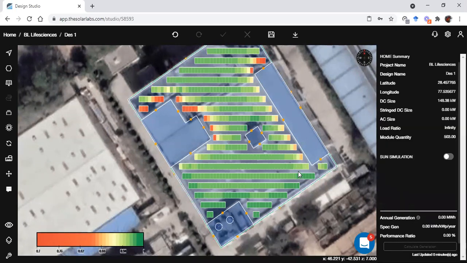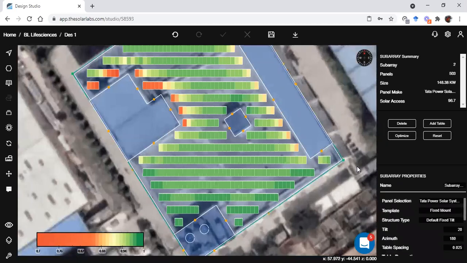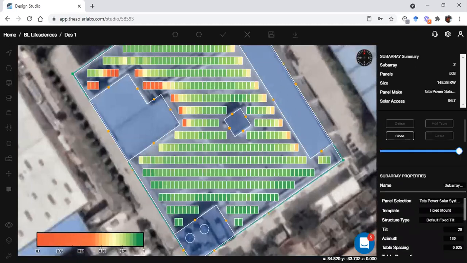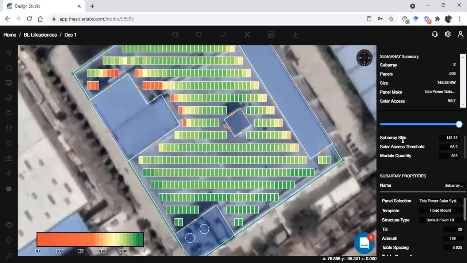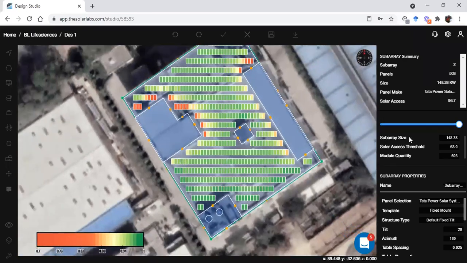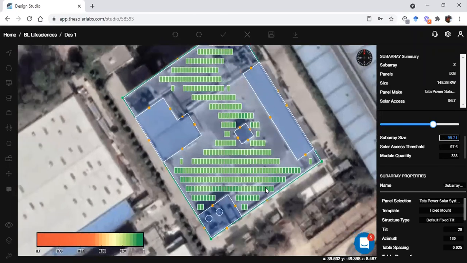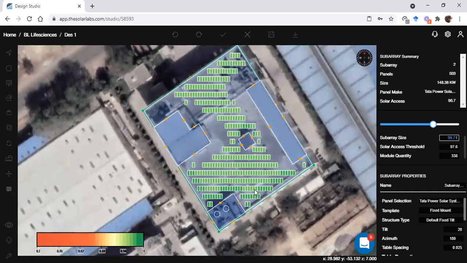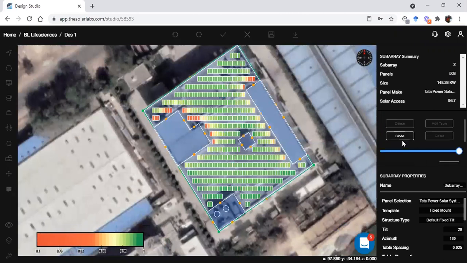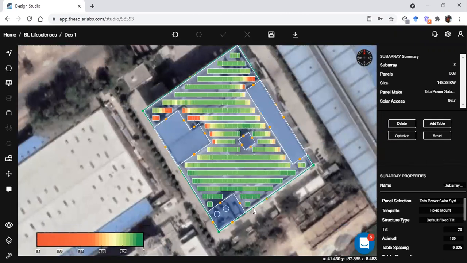For that, if I go to the sub array part, we have this option here, optimize. If I click on optimize, there is sub array size. Okay, let's say right now the maximum it can go up to is 148. Let's say I want only 100. I'll just enter 100 here, press enter. It will select the best panels which can make a system of 100 kilowatt. Okay, so like this you can do that.